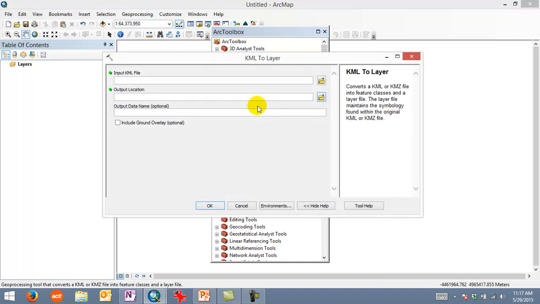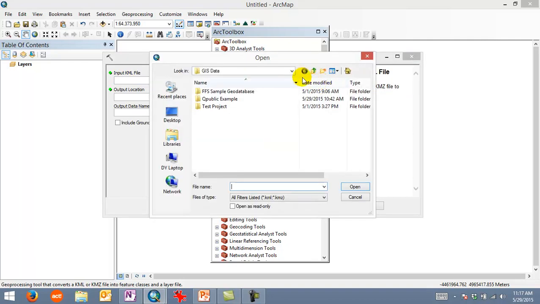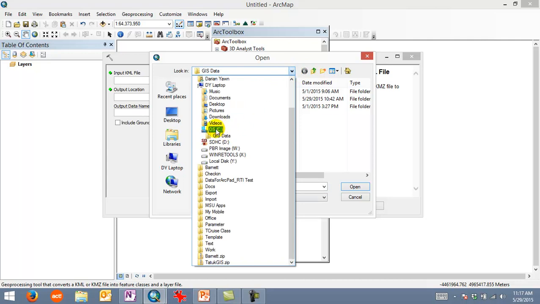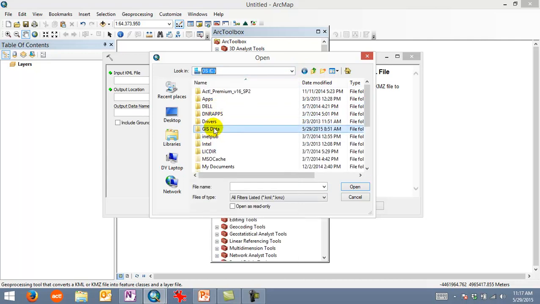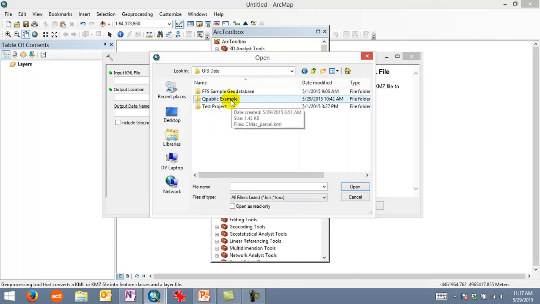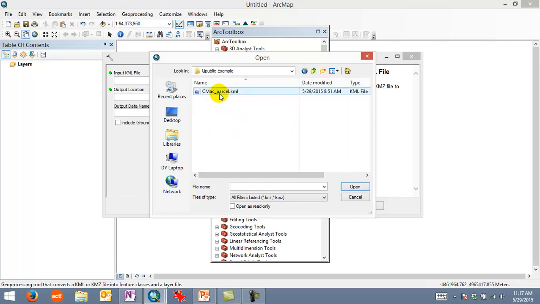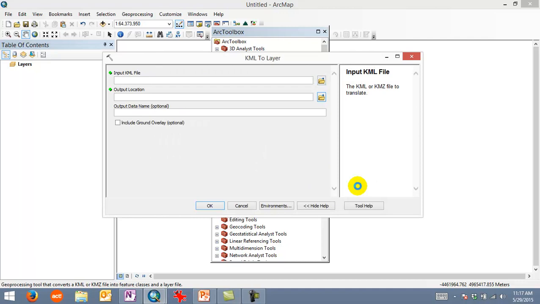So we'll double click on it, and it will bring up this dialog box. So the input KML file will be the one that we've downloaded to our PC earlier from QPublic. So I'm going to navigate to my C drive, GIS data. I'm going to go to the QPublic example, and I'm going to choose the CMAC parcel right there. I'm going to hit Open.